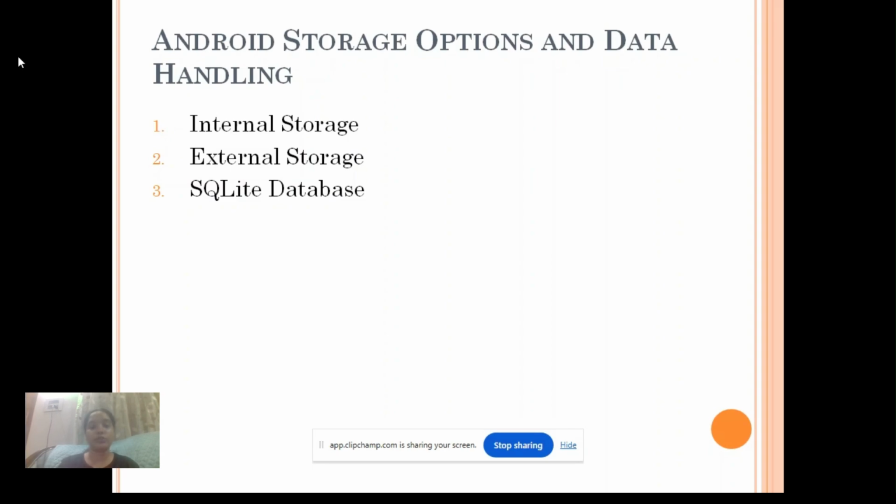And next, coming to SQLite database. SQLite database is a lightweight, file-based database management system included in Android. It provides structured storage, making it ideal for handling complex data sets within an app. Developers can use SQL to manage and query data. Also, data remains available even after app restarts and system reboots.